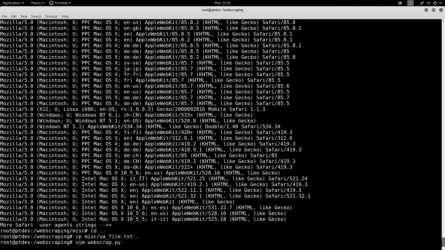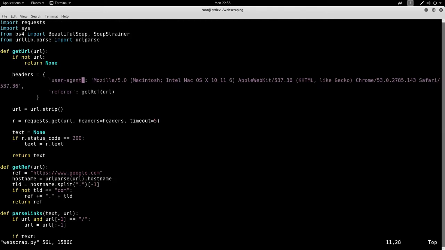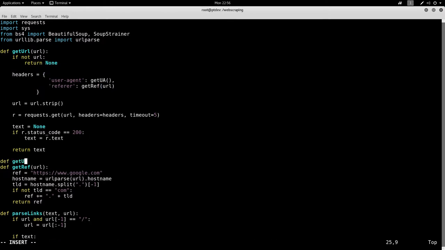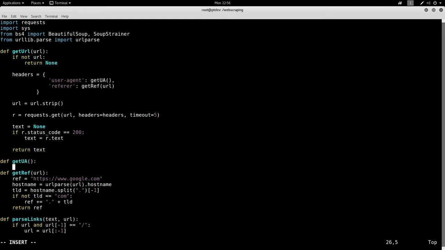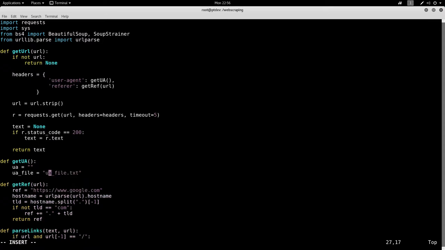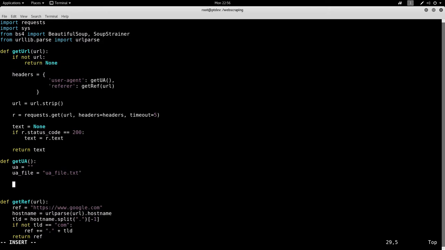Okay, let's go back and edit the file, because let's say I want to grab a random one every time, so it changes it up for me. So instead of this, let's delete that and go get user agent. It doesn't need to pass anything, just add a comma. So let's go down here and create a new function, get user agent. And how are we going to do this? User agent is just going to be blank by default, nothing fancy. Then the user agent file that we're going to be pulling it in from, uafile.txt is what I called it.